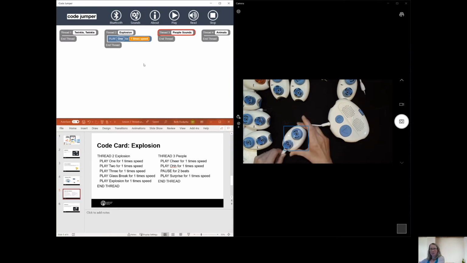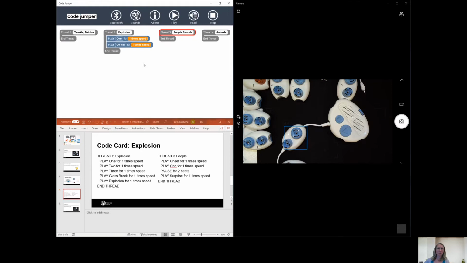Now I'm going to connect the second play pod. And in my code card, it says play 2 for 1 time speed. So I'm going to get my speed dial to 1 time speed. But I'm supposed to play a different number. Oh no! 2. I'm supposed to play 2 for 1 time speed.